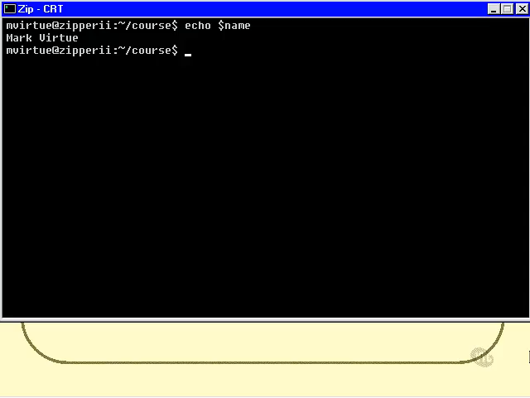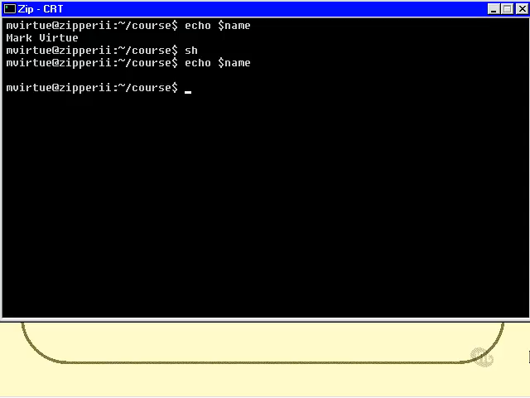Now if I was to create another shell just using sh, and then I type in again echo $name, I find that it is blank. It's completely empty. But I did exactly the same thing. Notice that I'm actually running a second shell here. This is not my original shell that's running this. The second shell that I've just started has no knowledge at all of the original environment variable.